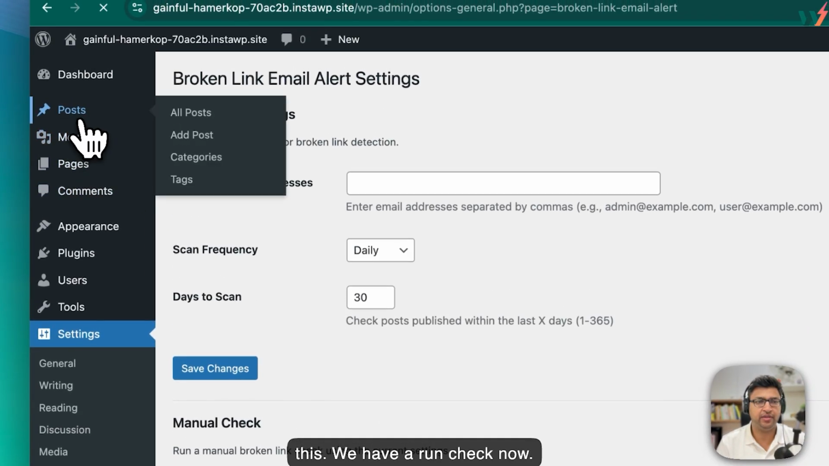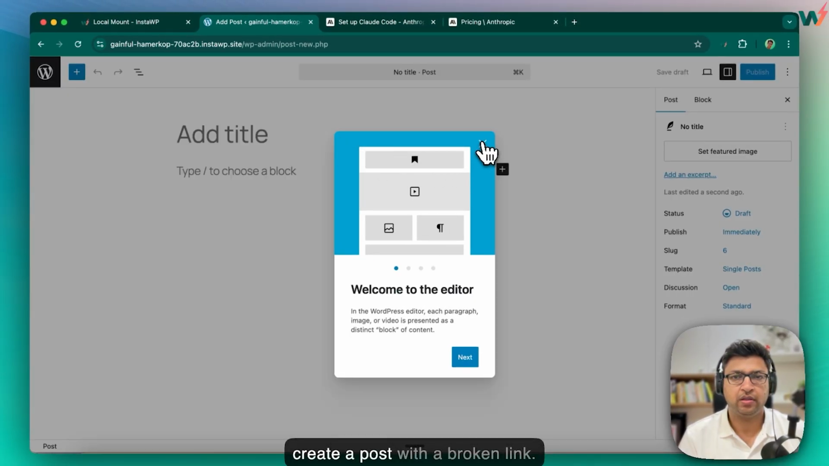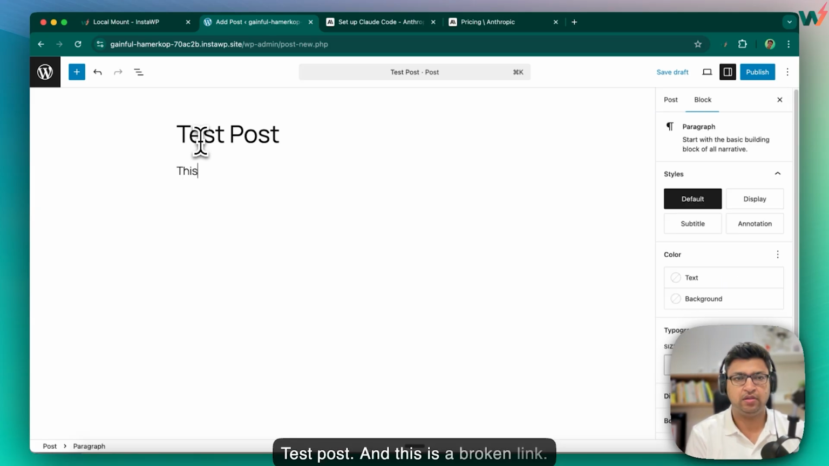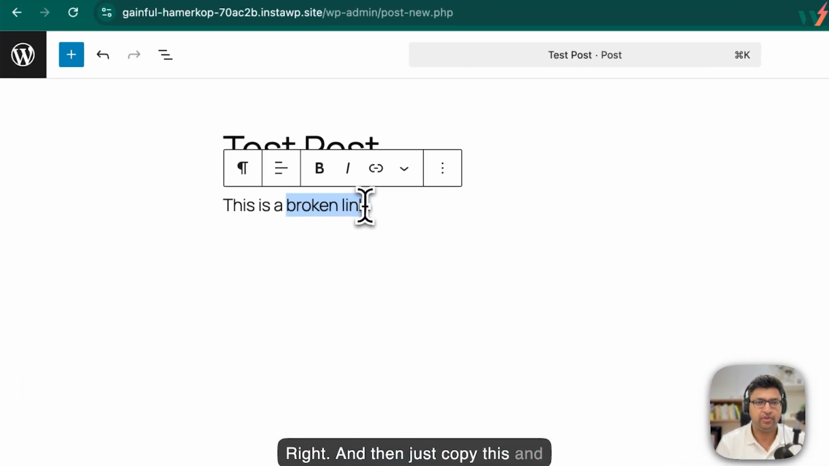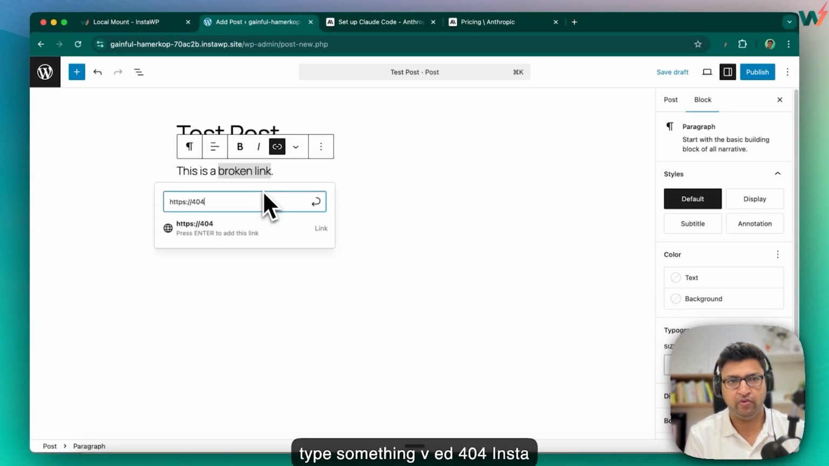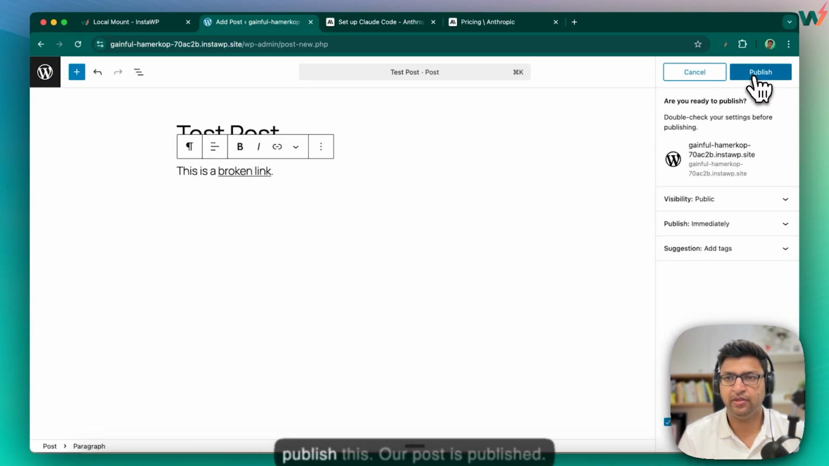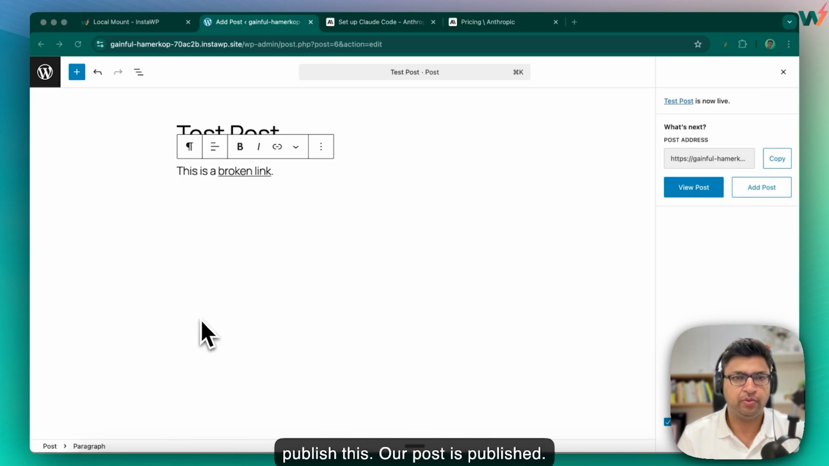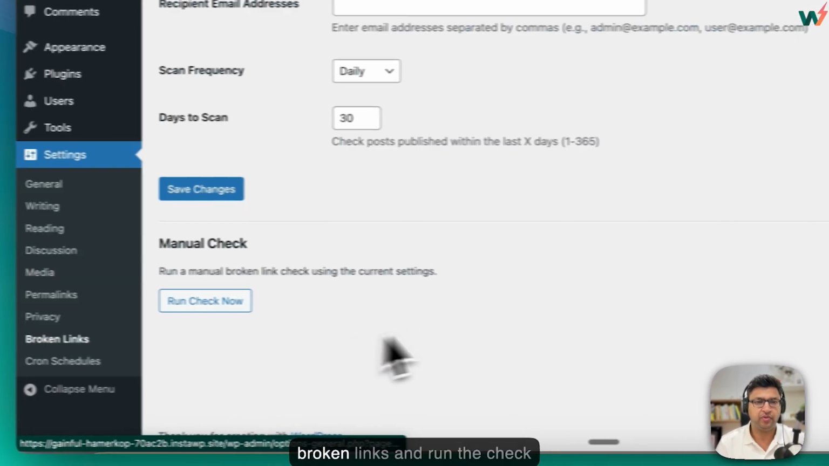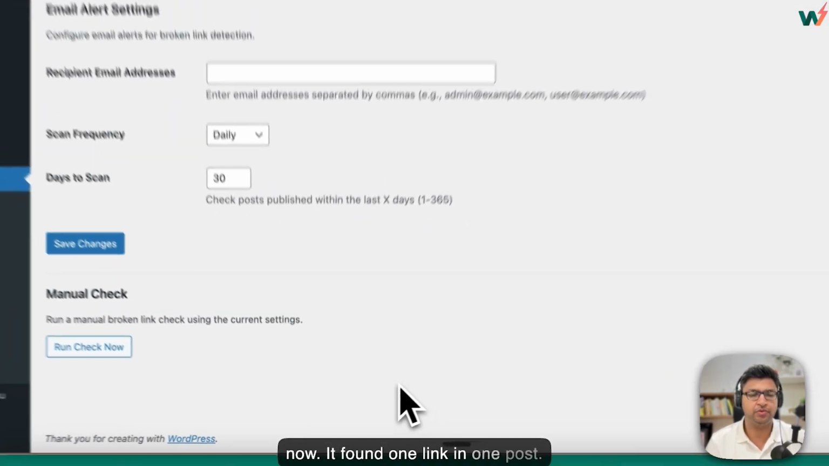Let's go ahead and create a post with a broken link. Test post, and this is a broken link, right? And then just copy this and type something weird, 404.com. I'm sure this is not available, and publish this. Our post is published. Let's go back and go to settings, broken links, and run the check now. So it found one link in one post.